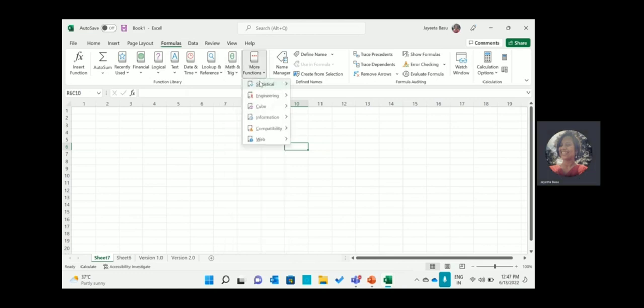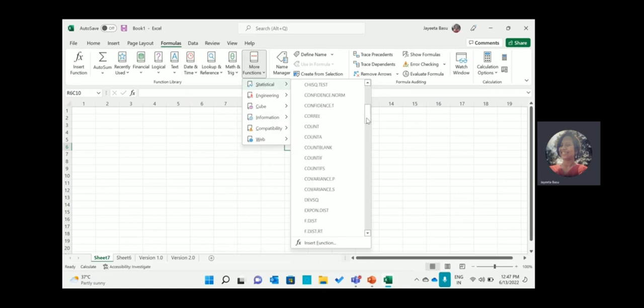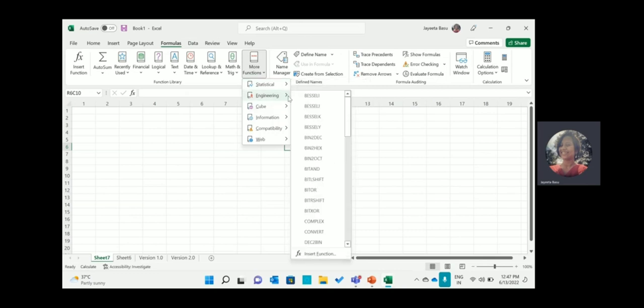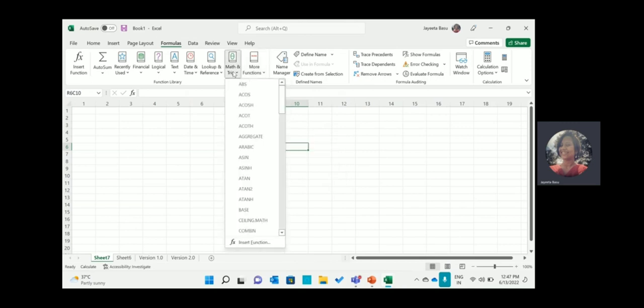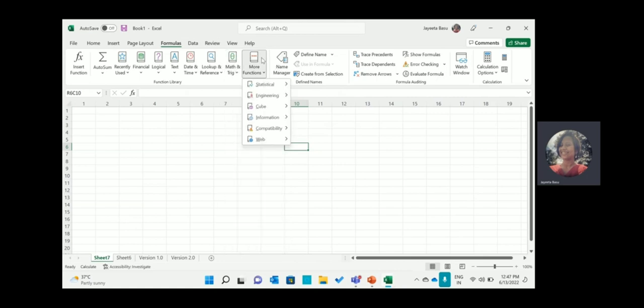Then you have some more functions. For example, statistical functions. So anybody who's doing statistical calculation or data analytics can use statistical functions from here. You have engineering functions from here. You have cube related functions, information related function, compatibility related functions, and web related functions. So you see, other than maths and trigonometry, lookup, date and time, text, logical, financial, AutoSum, recently used, you have more functions as well. This is a proper formula library where you will get all the formulas.